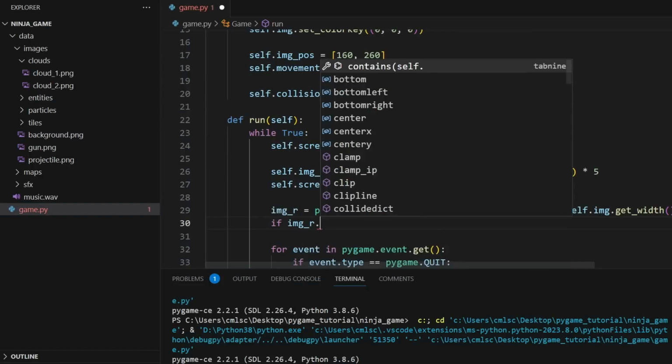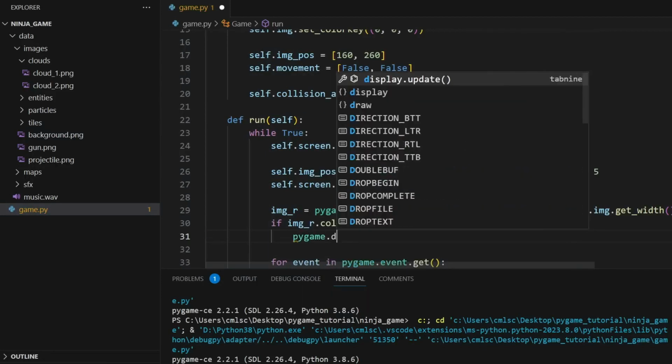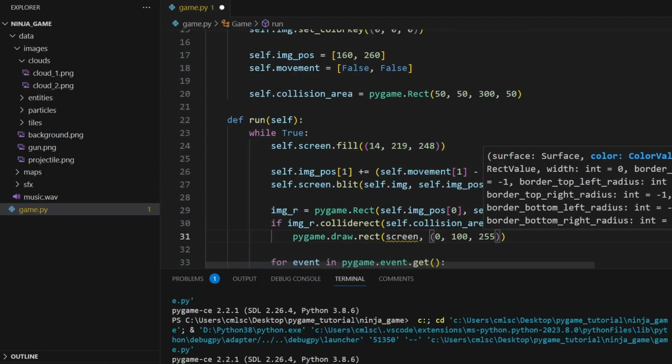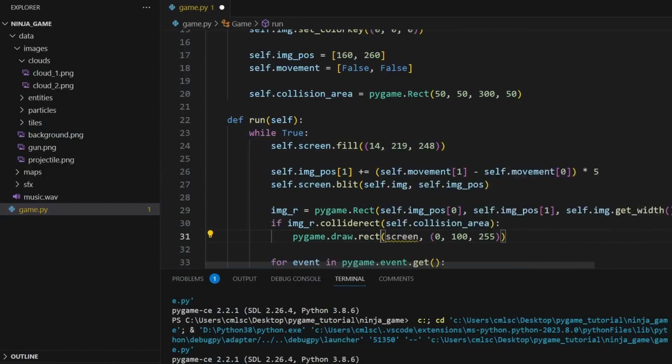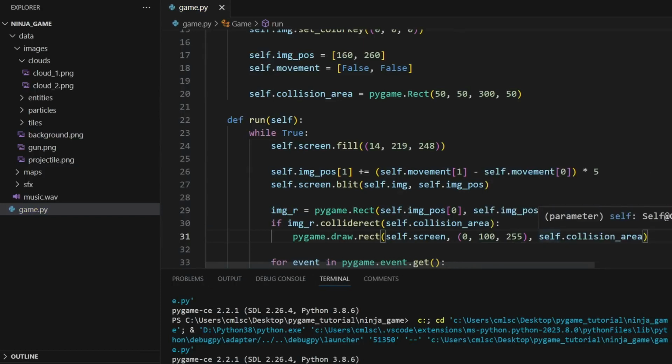We can do if image r.collideRect self.collision area. That means that in this frame, our two rects are overlapping in some way. And what I'll do for that is I'll draw the rectangle, draw.rect, and we'll draw it onto the screen, and let's give it a blue color. A bright-ish blue color, but not the same one as our background. Alright, and then we have to pass in the rect that we want to draw. So we want to draw our collision area rect with the color that's mostly blue and onto the screen. Those are the three arguments of Pygame draw.rect.